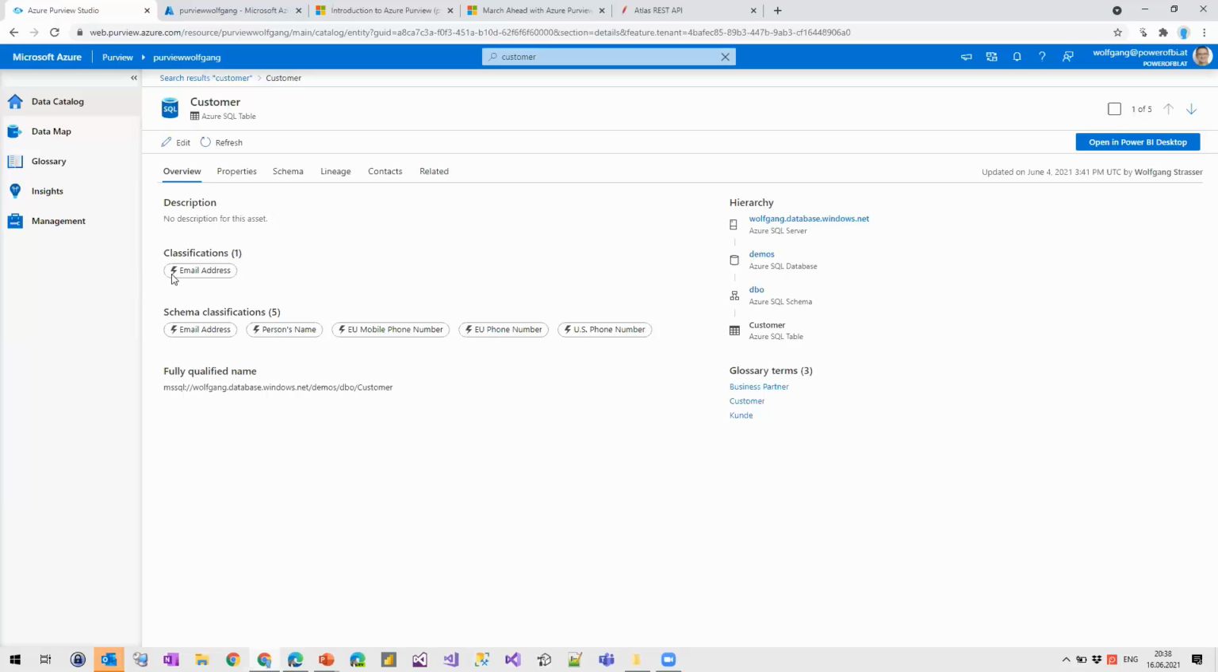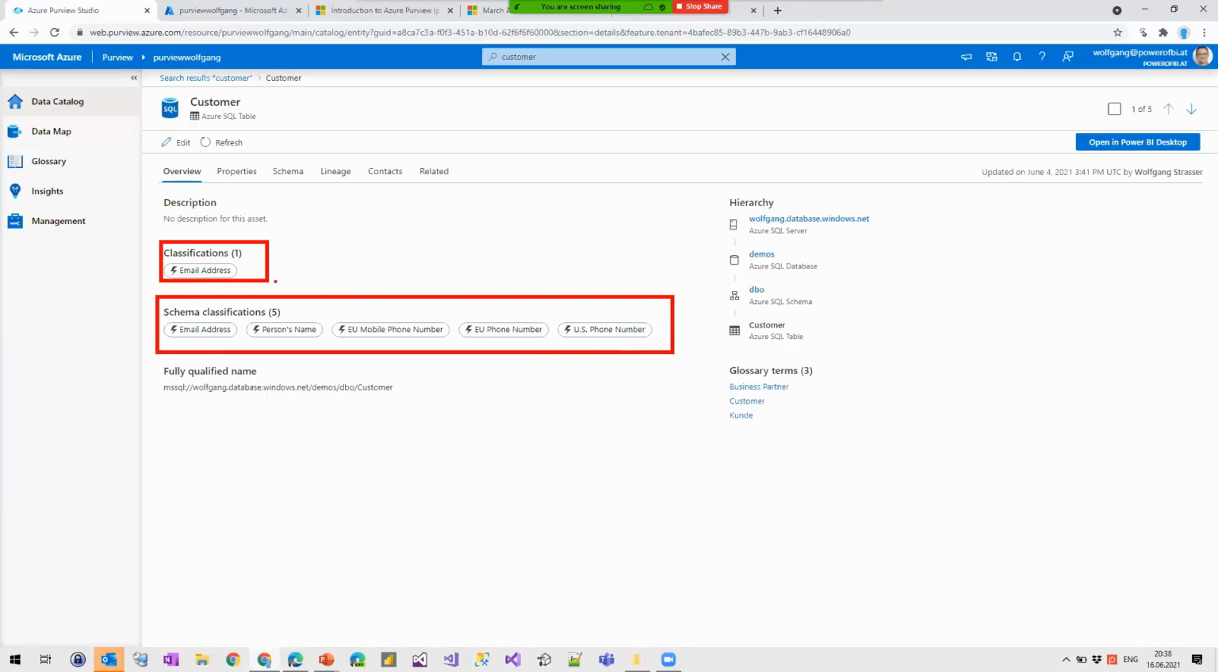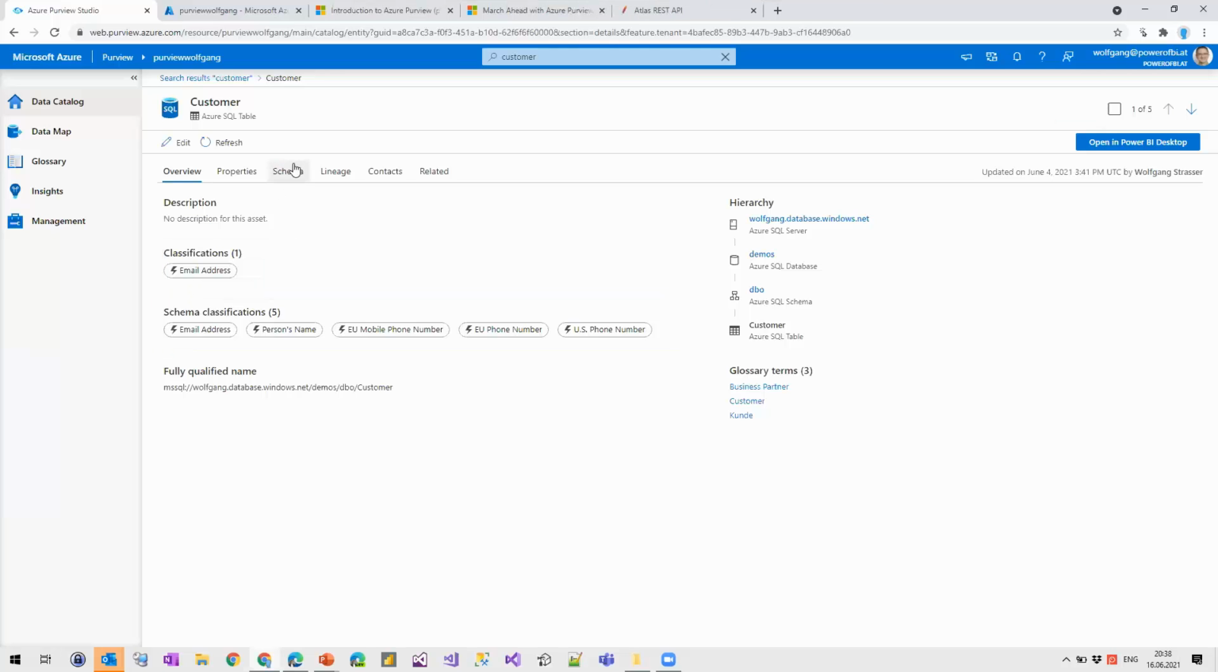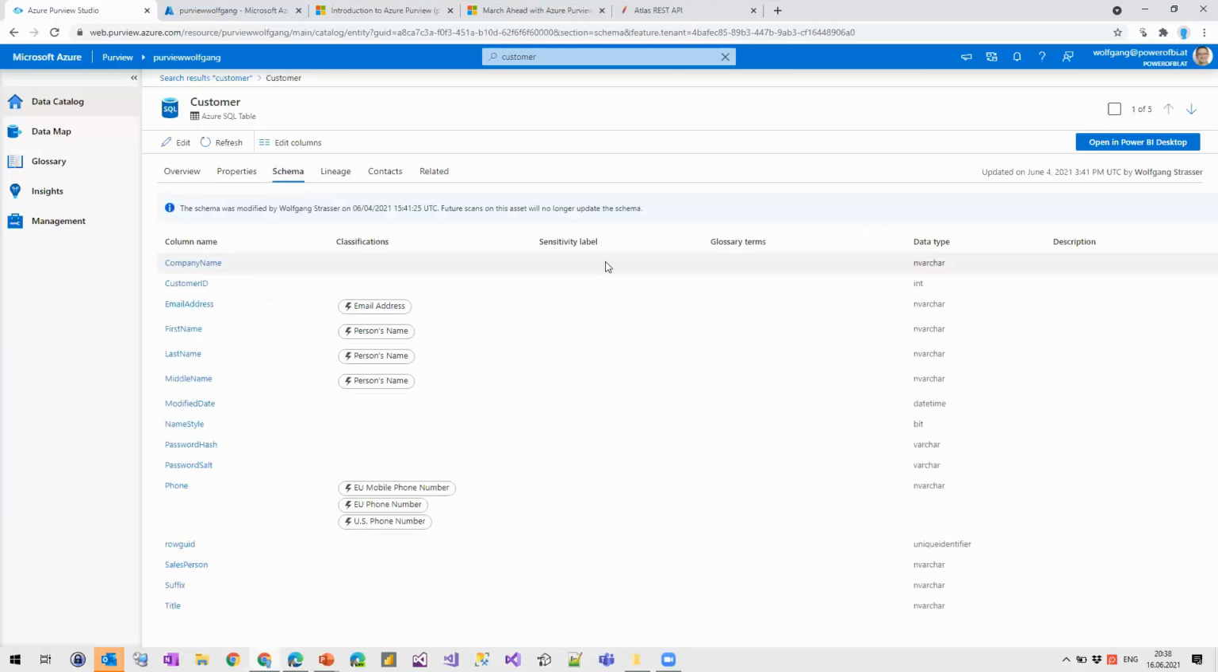And there are classifications. There are classifications applied on different levels. There are schema classifications, and that schema can be browsed in here using the schema tab over there. And we get the list of columns. That is the technical inventory process.